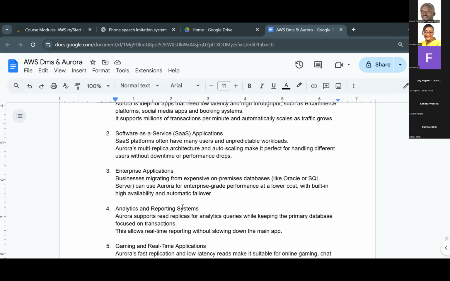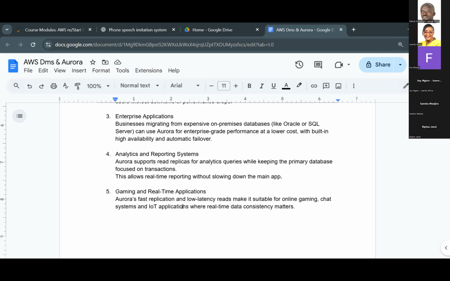And there's also analytic and reporting systems. Aurora supports read replicas for analytic queries while keeping the primary database focused on transactions. Again, the primary database supports read and write, and the replicas support read only. So the replicas handle the read operations. This allows real-time reporting without slowing down the main app.